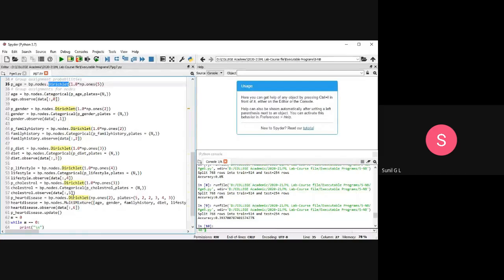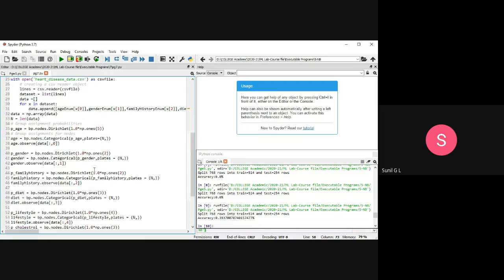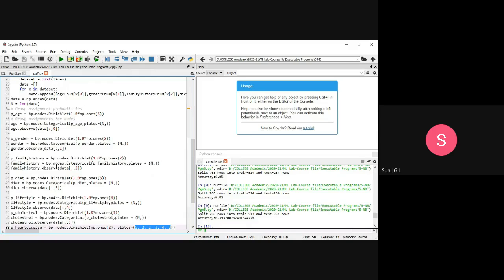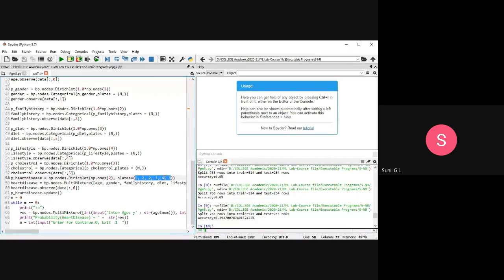That is the same thing, applying the Naive Bayes classifier and passing the values. So what are the values for each one? 5, 2, 2, 3, 4, 3. The first one is age: senior citizen, middle class, teenage. The second one is gender, male or female, then family history. So these are the values that we have.